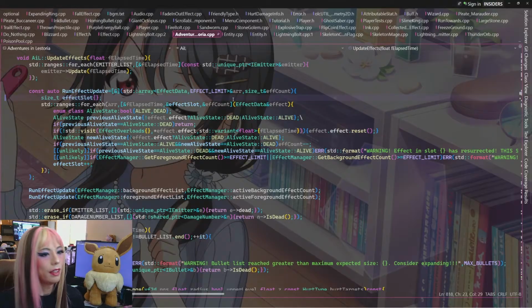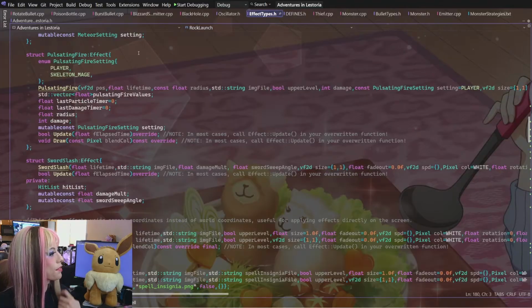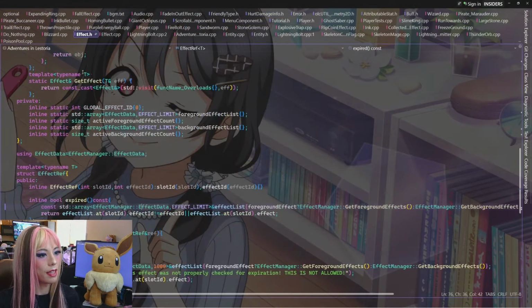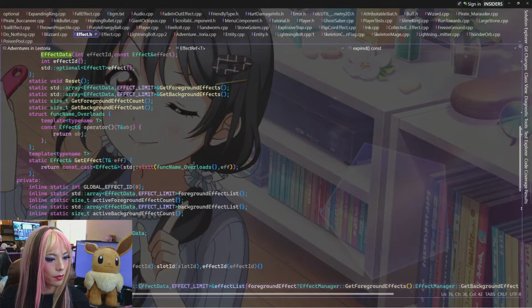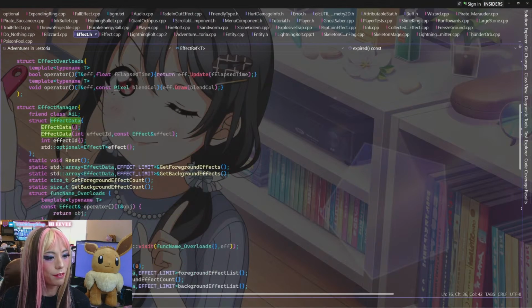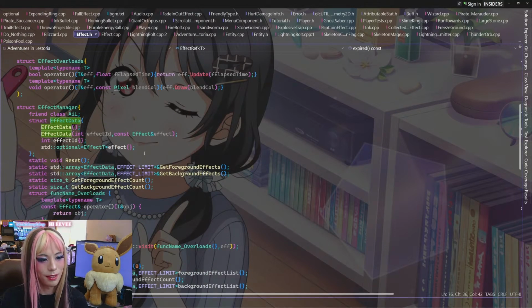So, basically, inside of our effect types class, or excuse me, inside the effect class, wherever that went, inside effect.h, under effect data, we had a float pointer.